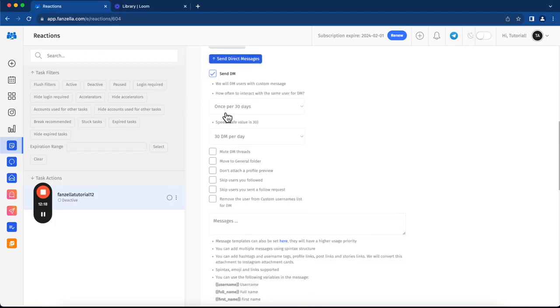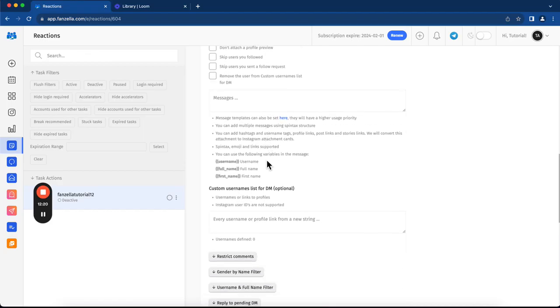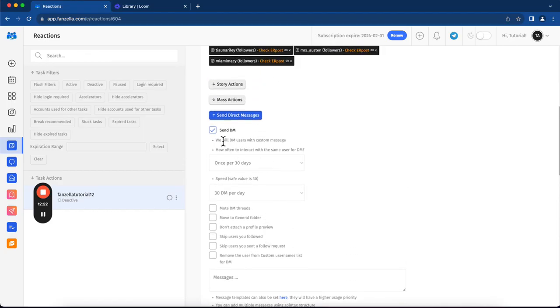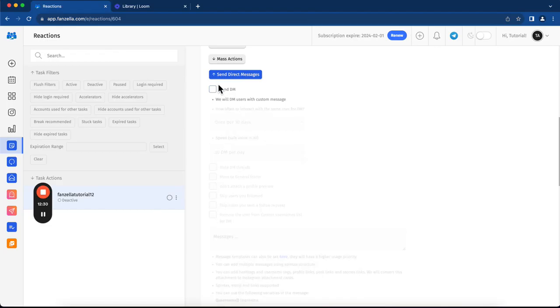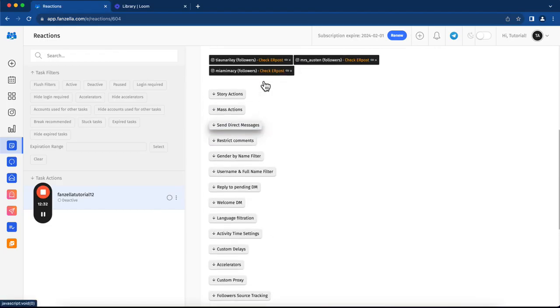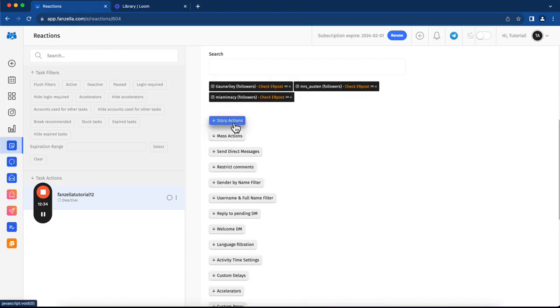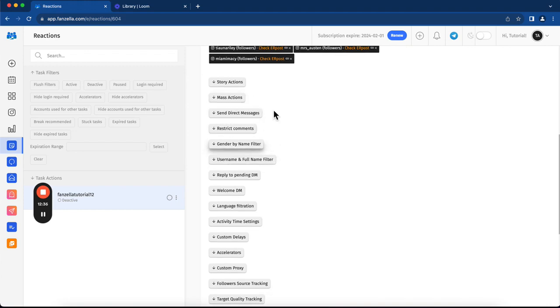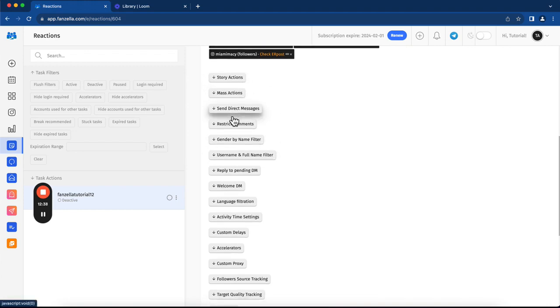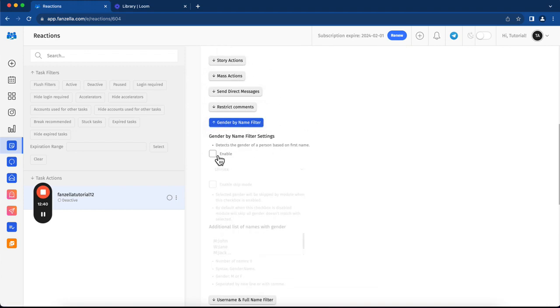Send DM. Again, these are very good things. You could look through them and figure out what you want. I've put in really easy to understand instructions here. But just at the start, only touch story actions. Then later on, you could play around with all these other actions. Now, gender by name filter is fine.